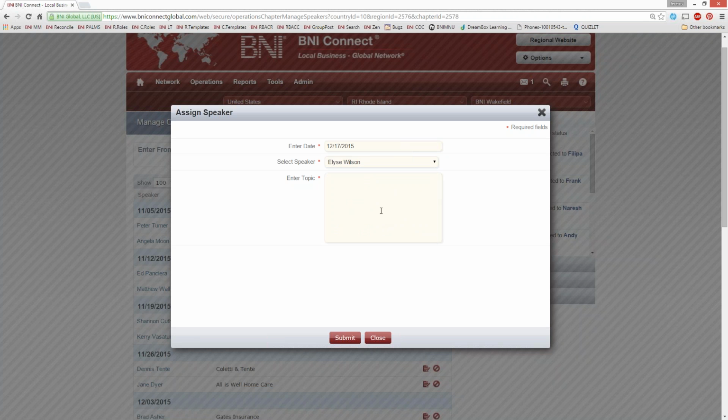The reason that they're listed is that there are a lot of smaller countries that are especially just starting out, countries where the national director does make regular chapter visits, and this allows them to be scheduled as a speaker for those chapters. So enter a topic and you'll be all set there.